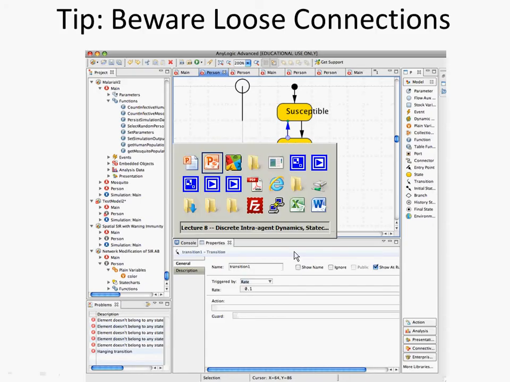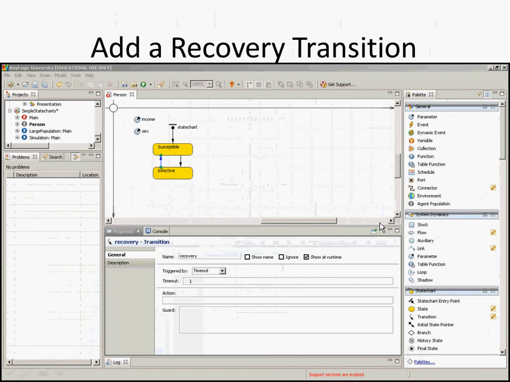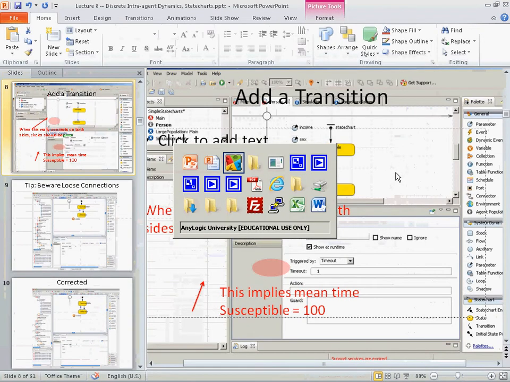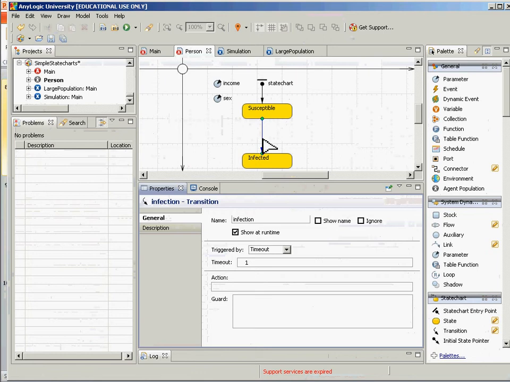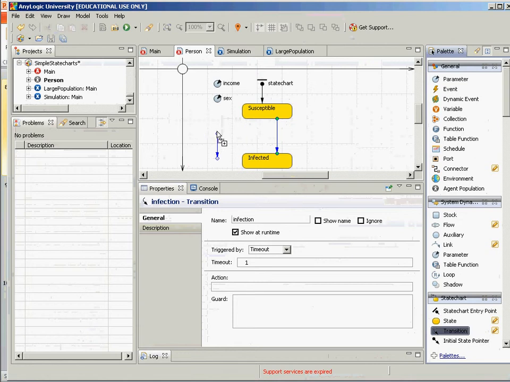Okay. So we need to beware of loose connections here. Basically, if it's green on both sides of it, you're good to go. Okay, I'd like to add a recovery transition as well. So we're going to have an infection transition, and then we're going to have a recovery transition. For the moment, we're going to assume natural recovery is possible.